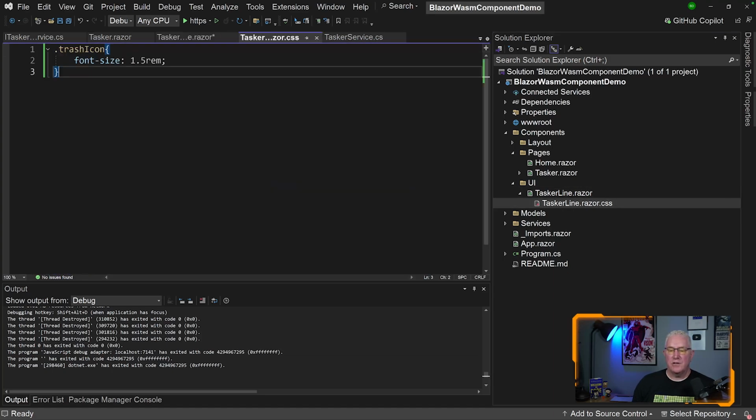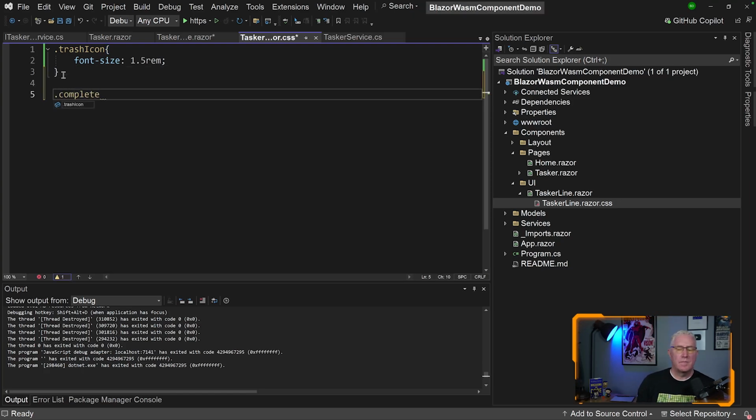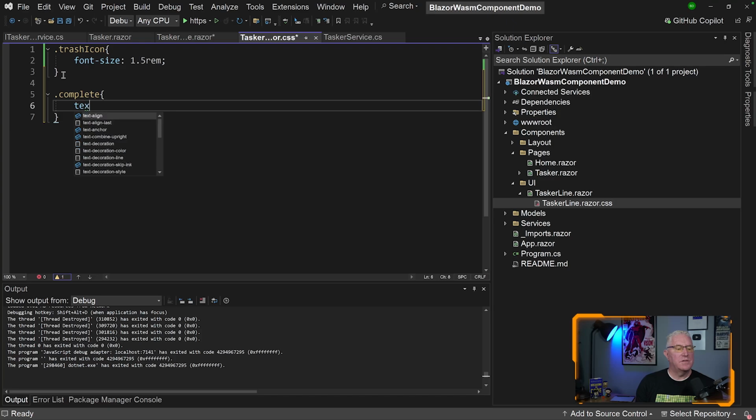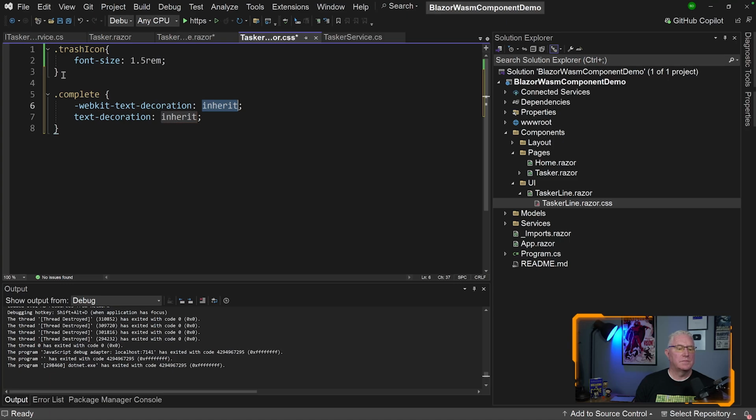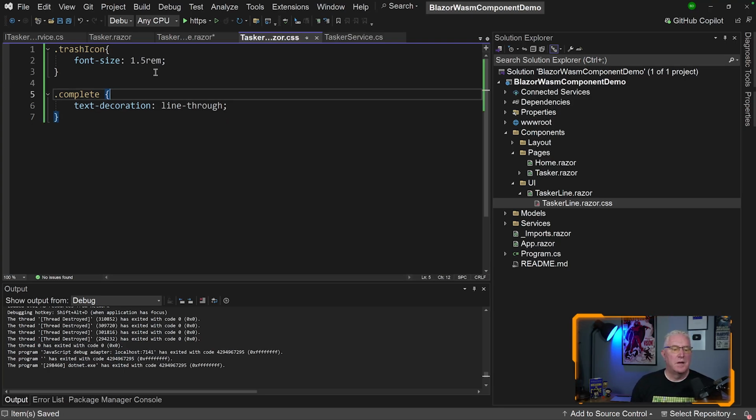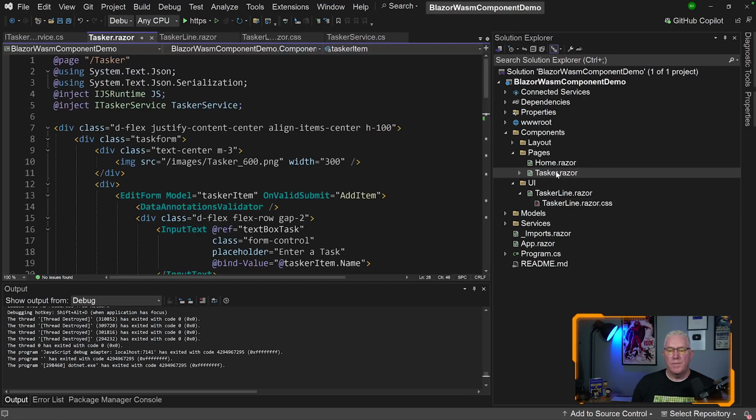So let's add our style sheet here. And let's add one more style here, and we'll say dot complete. And it's just a simple text decoration. And we'll say line-through. Simple, simple. And now what we do is come back to our page here.